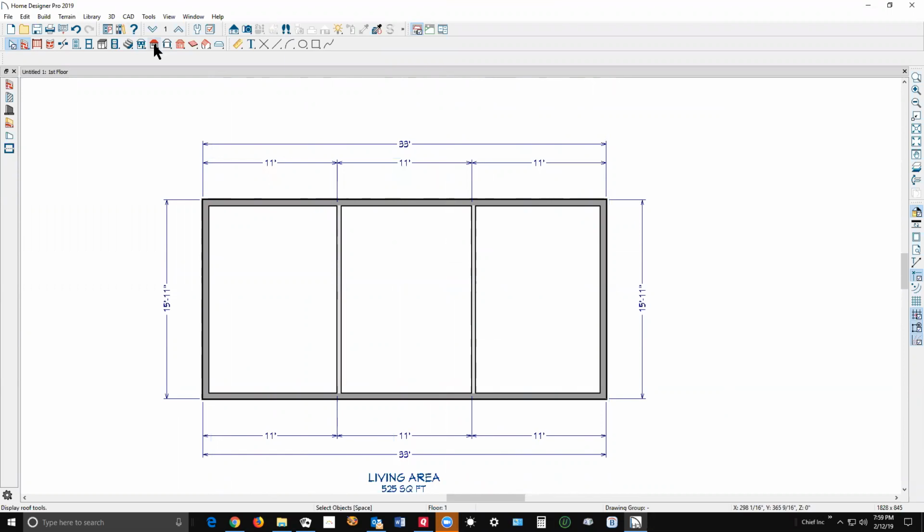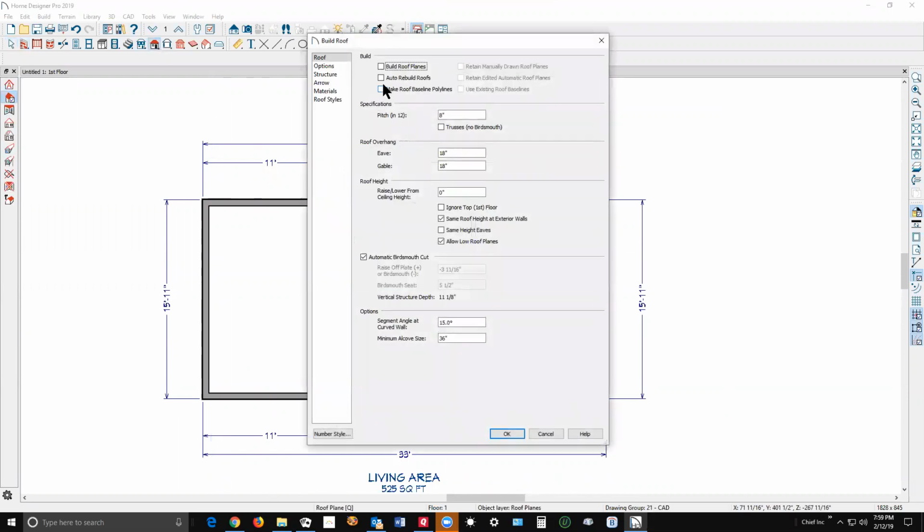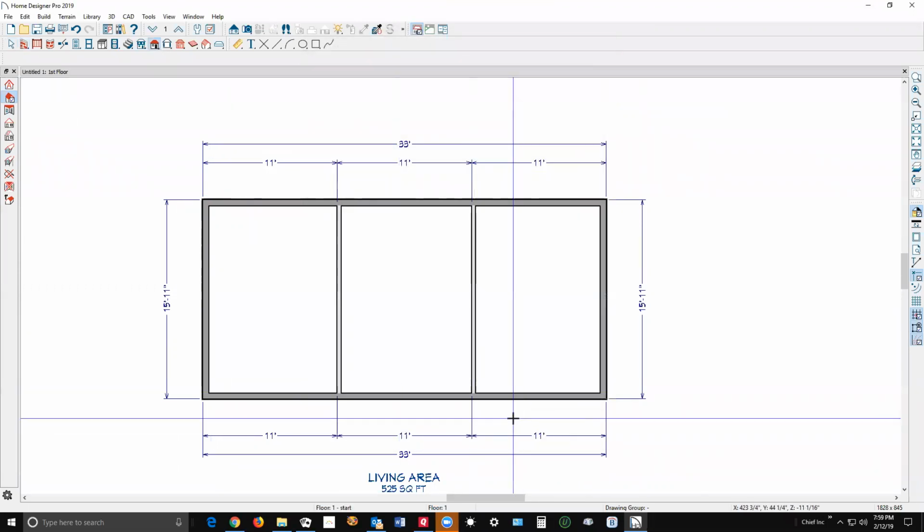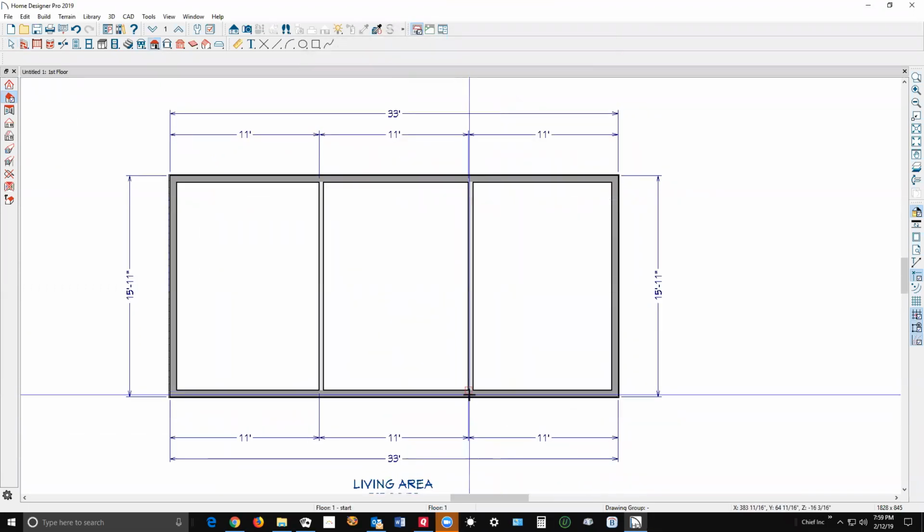I'm going to go over here to Roof Tools. I've already turned off Auto Rebuild Roofs. I'm going to set the pitch to 3 in 12, just arbitrary on my part. Pick whatever you want, and I'm going to put my cursor right on the outside edge of the wall, left click and drag. You can see a roof plane forming.